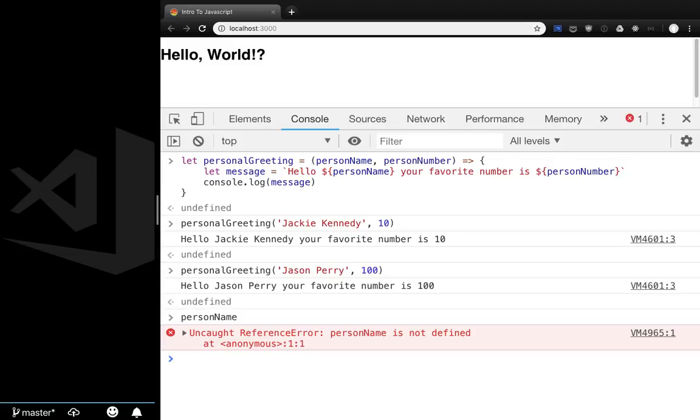Same thing with person number. As soon as this function is done, right, I've given up what person number is. All that these variable names here tell us is that while this behavior is happening, slide Jackie Kennedy into that variable, slide 10 into that variable, do this behavior, and then let go of those variables. Right, so Jason Perry becomes person name, 100 becomes person number, we do this work, and then we let go of those variables. They only exist while this behavior is happening.